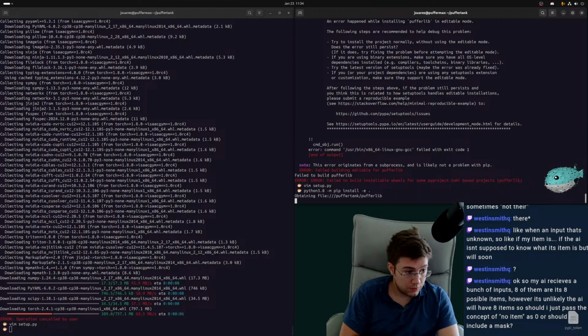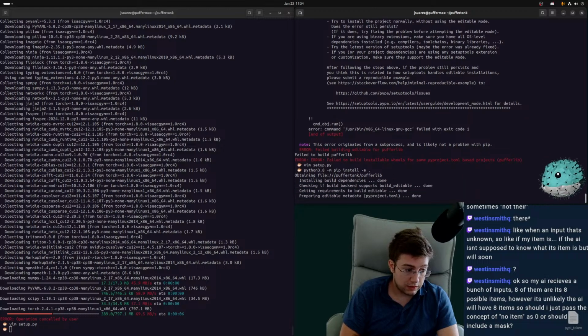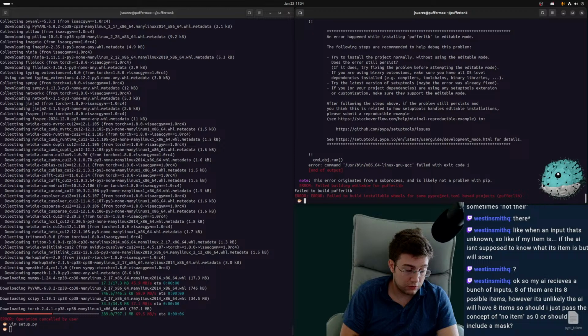Try this. So my AI receives a bunch of inputs. That's the observation. 8 of them are for 8 possible items. However, it's unlikely the AI will have 8 items. Is 0 okay, or should I include a mask? Well, the mask is just going to set items to a specific value. So unless you're using 0 to indicate something specific, then yeah, it probably should just be 0. It could be -1 if you're actually using 0. You don't want it to be negative infinity or something. That'll just break your network.